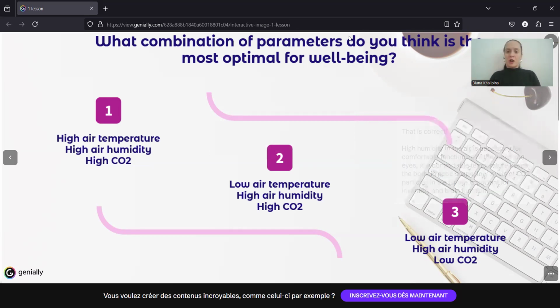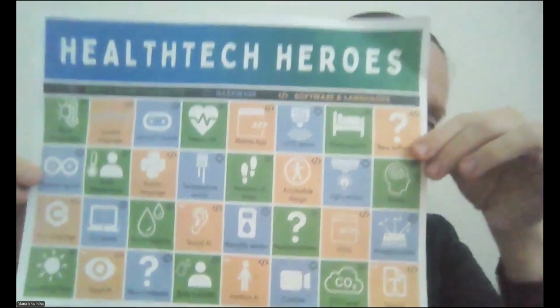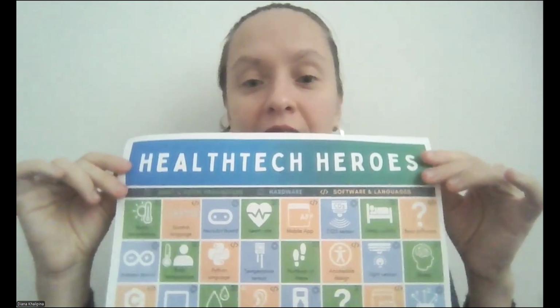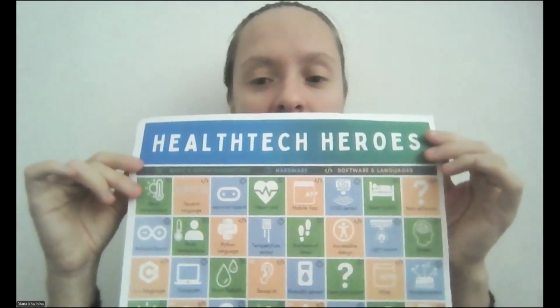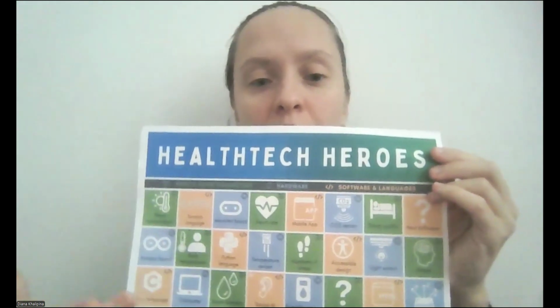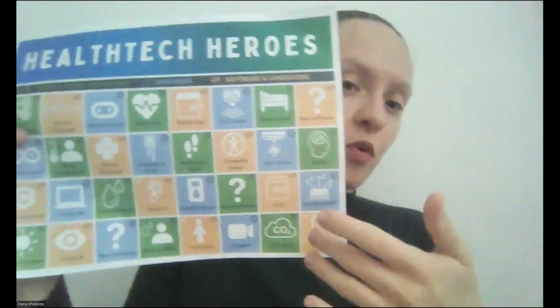And now, after this slide, I will change a little bit and show you what else I use for creative coding for children. This is a game that I created. It's called Health Tech Heroes, and there are three types of options: software, hardware, and parameters, which contain the body and environmental parameters that I was just talking about. And having a combination of these options, we can create a project that can solve almost any problem.